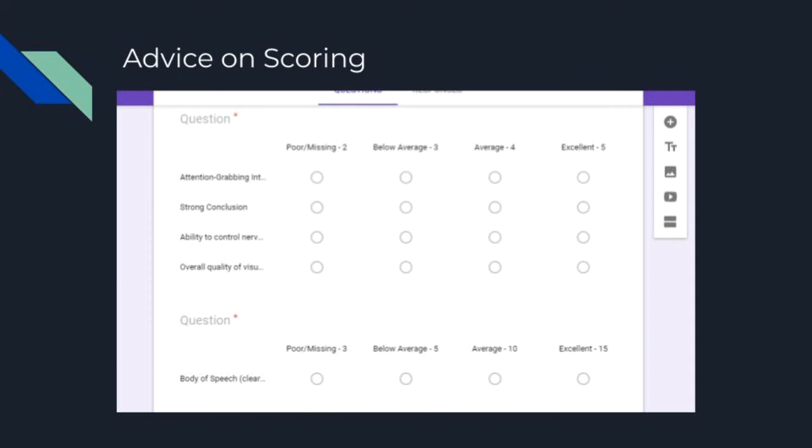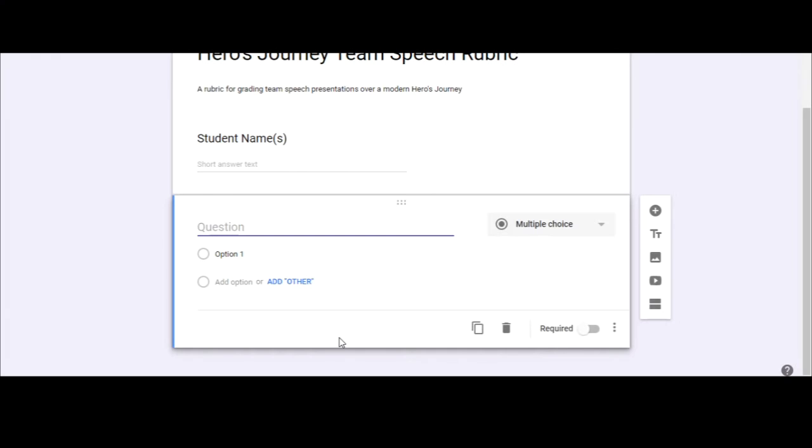If you have a rubric that applies different point values to different criteria, we suggest creating different questions in your form for each of those sections, like this. This makes grading your rubric easier and much more organized. We will return to how to use the rubric later in this presentation.